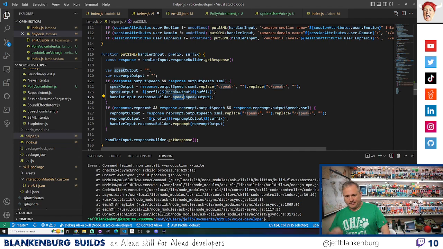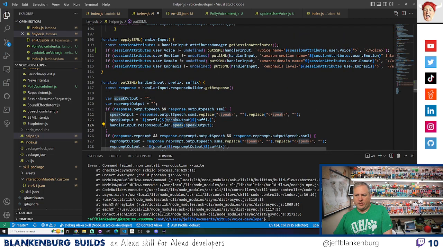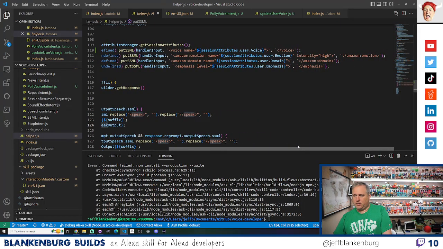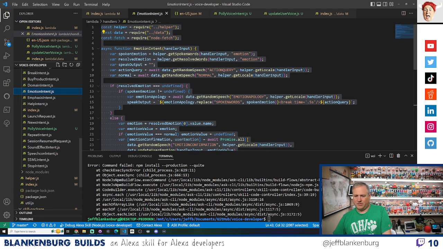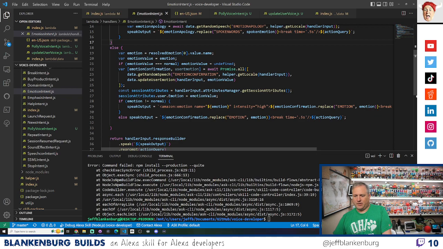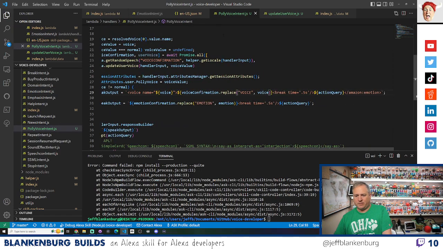So I now have voice. If it's not undefined, then we're going to assign the voice. But I think if I look at emotion, I still do it. I'm setting my speak output this time because it doesn't run through the engine, so this is just a one-time deal, this polyvoice update. So we're going to leave this as voice.